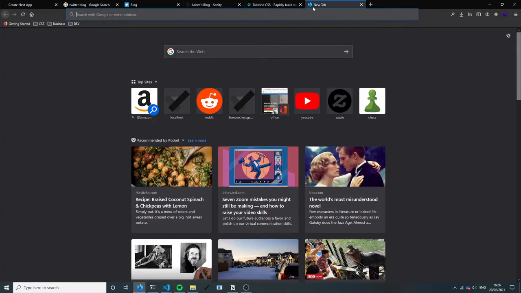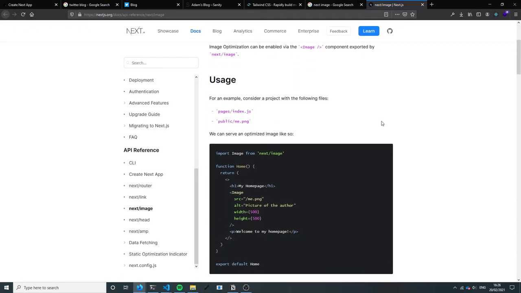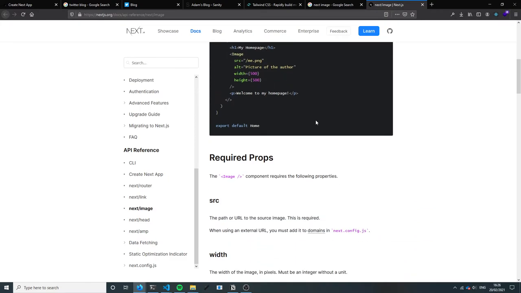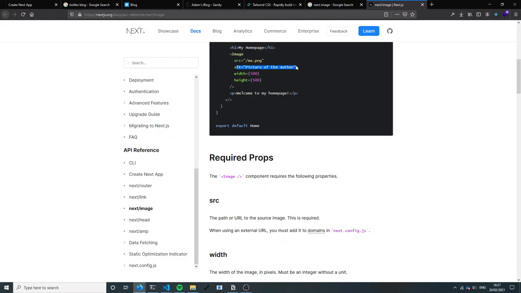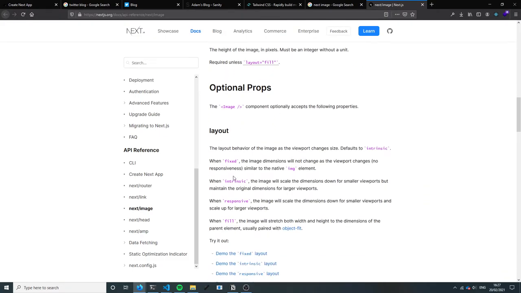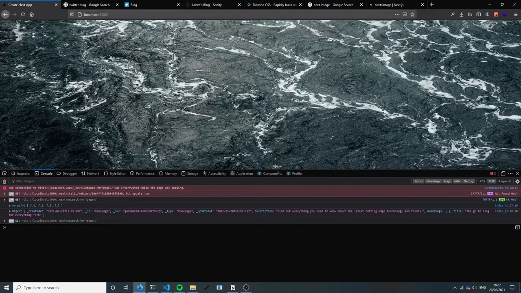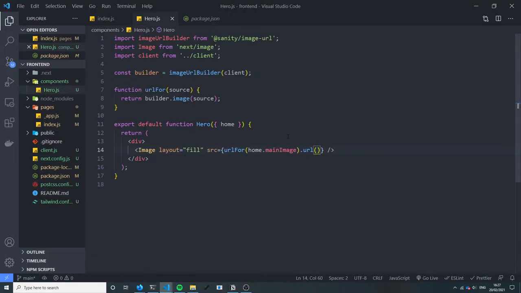Next Image, you can see all the documentation on it here. Essentially, it will optimize your images for you. You will normally pass it a width and height, so it prevents cumulative layout shift, which is an important core web vital, which is going to start impacting SEO real soon. Essentially it takes in a source, an alt tag, a width, a height, or you can set the layout to fill, as I did, which is going to take the height of the parent element. So, okay, we're back up and running, and we've got our image, and it's taken the height of our parent element. Perfect.